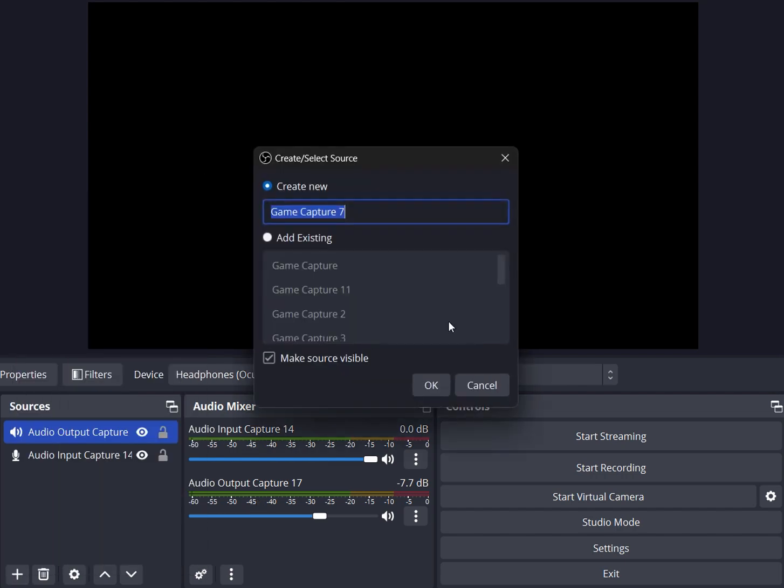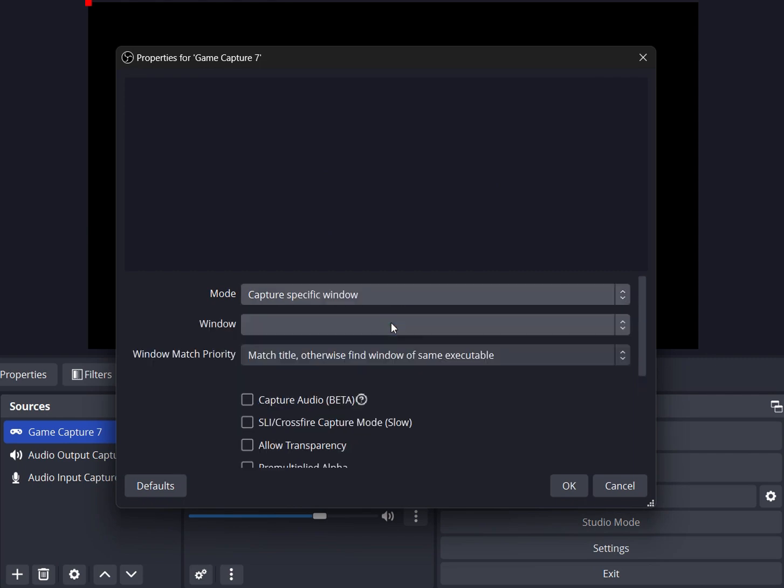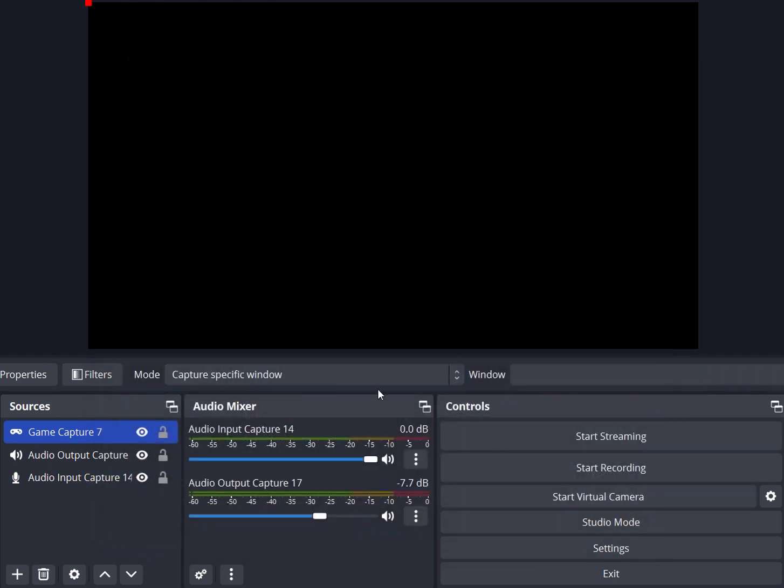Then go ahead and add a game capture. Obviously, Beat Saber isn't open yet, but when it is open, we can use this.